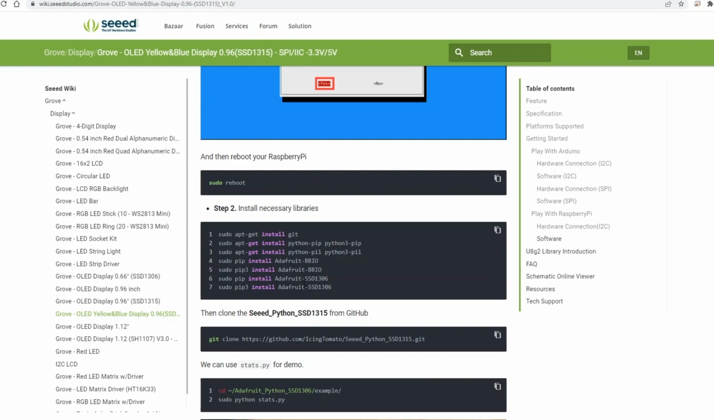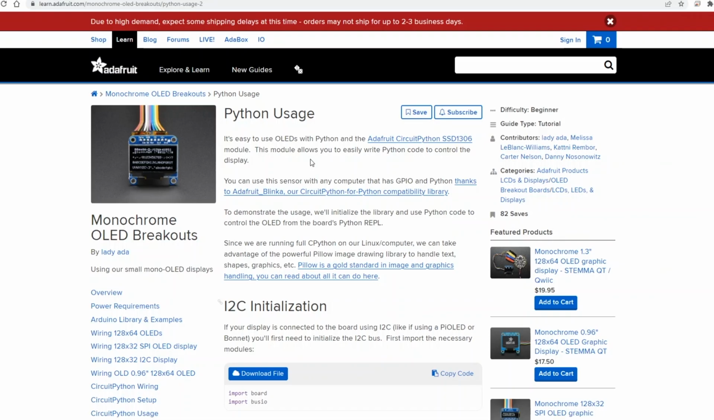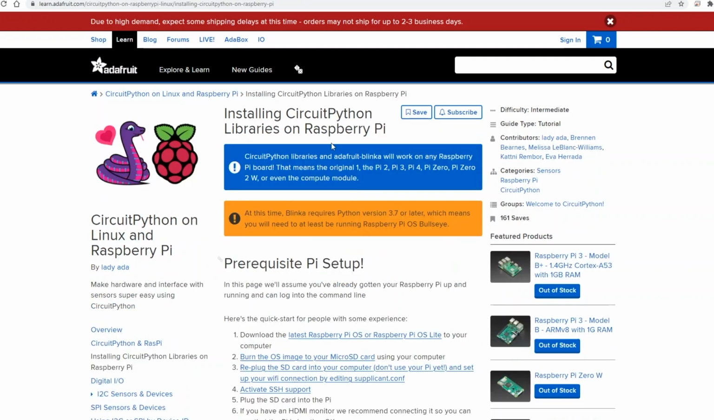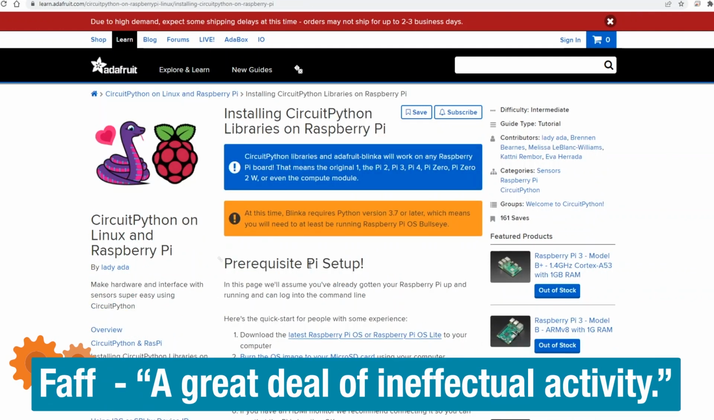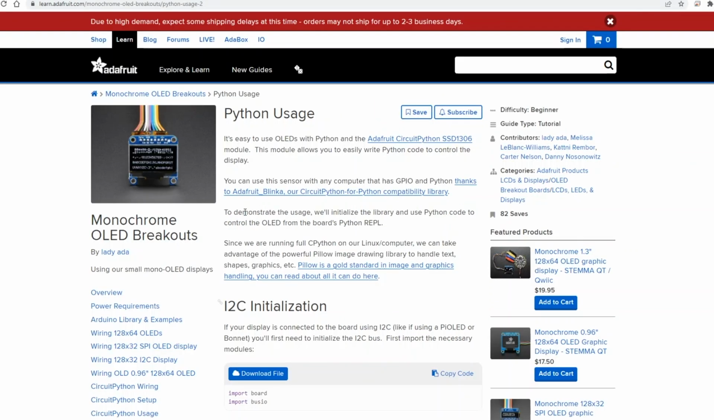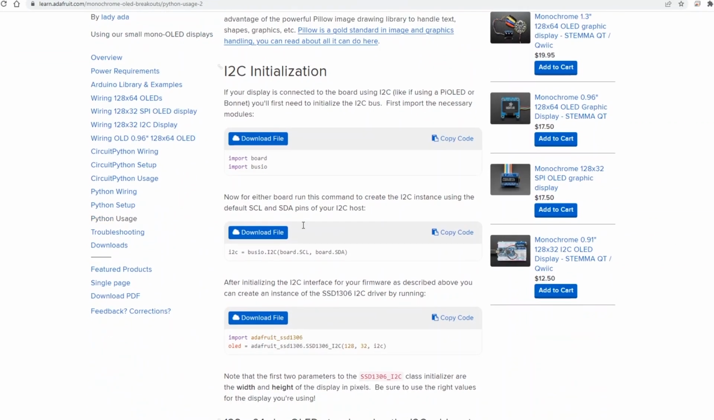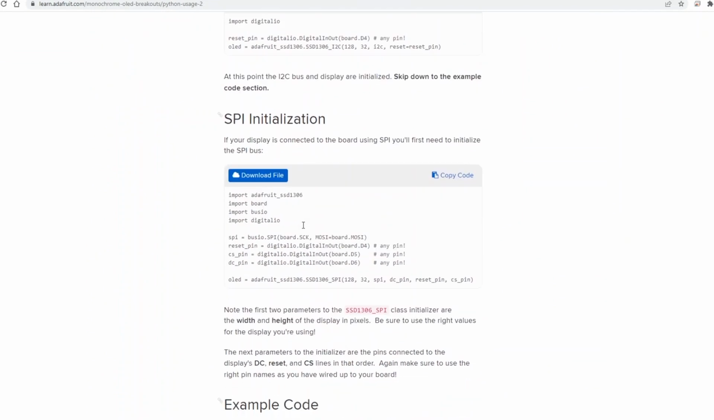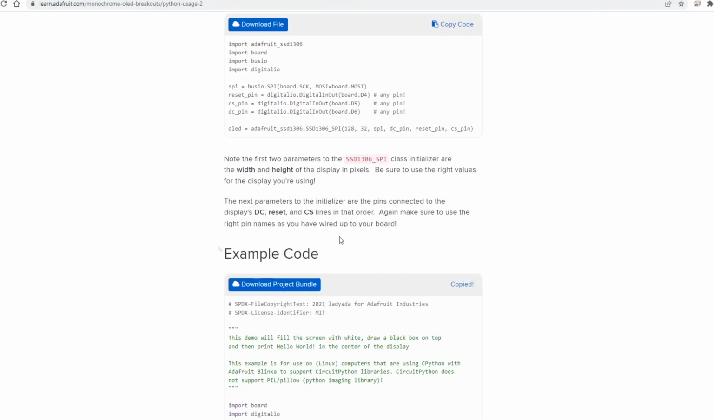What we had to do was go straight to Adafruit and install that library. This is the page. I'll put the link in the description below. Unfortunately, to get this running, you do have to install CircuitPython on the Raspberry Pi, which is a bit of a faff, but the instructions are here. It takes about 5 minutes. You're basically installing this Blinka library. Don't worry too much about upgrading your Pi unless it's really old. Once CircuitPython is installed, we can then start installing the OLED library. It's an I2C one, so don't worry too much about SPI.